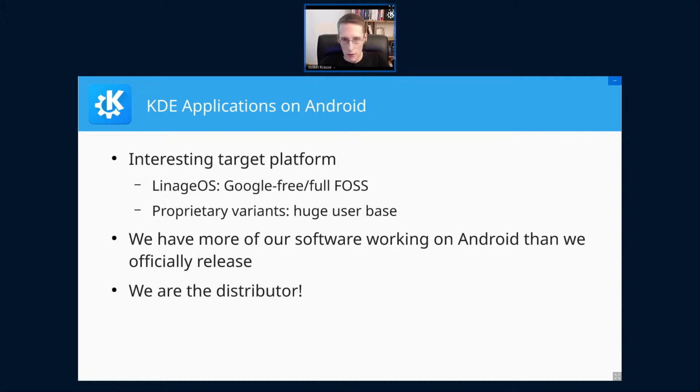When talking about Android, I mean both the completely free software, Google free variants like Lineage OS, as well as the proprietary variants, like most prominently the Google Android. From our application point of view, those 2 are essentially the same. We don't use any of the proprietary extensions anyway.